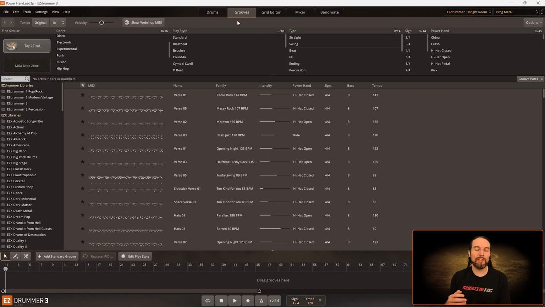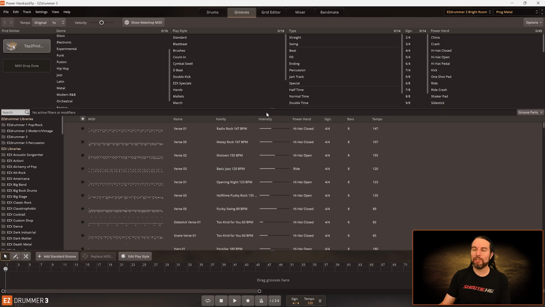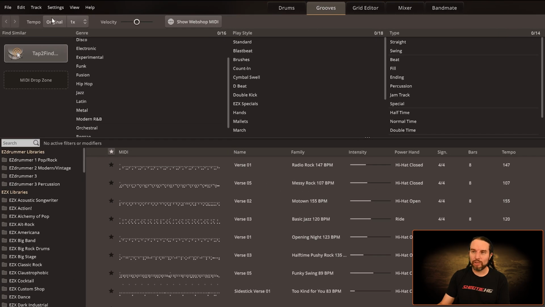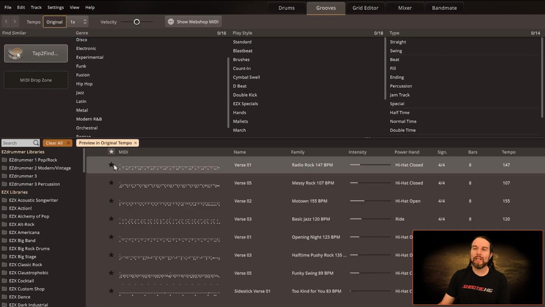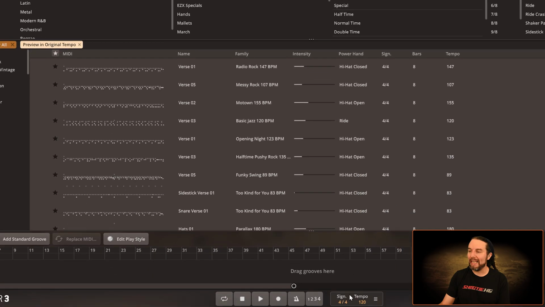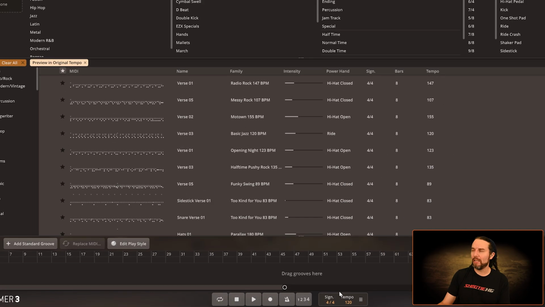Here is where all your EZdrummer 3 MIDI is stored, and thousands of MIDI grooves are included with EZdrummer 3. So more importantly, here's where you can sort all that MIDI. And depending on how many EZXs or MIDI packs you own, you might see more or less filter keywords up here and more or less MIDI down here in the search results area. First thing I like to do if I'm looking for inspiration is I'll select this original tempo button. That means when I hit play on a groove, I'll hear it at its intended tempo, not at the project tempo. Okay, it's pretty helpful.